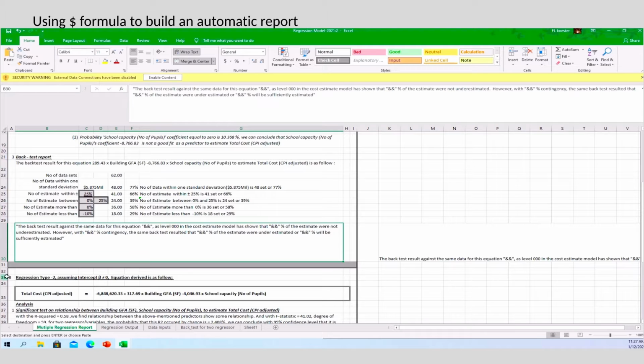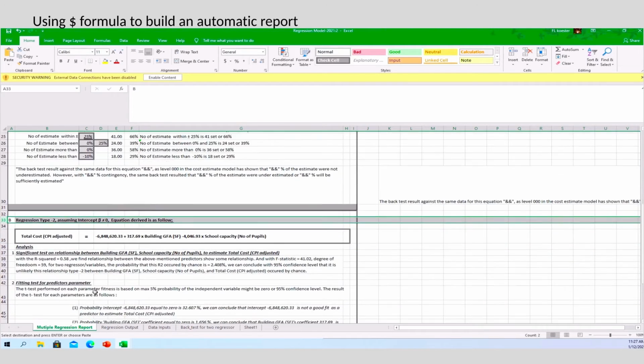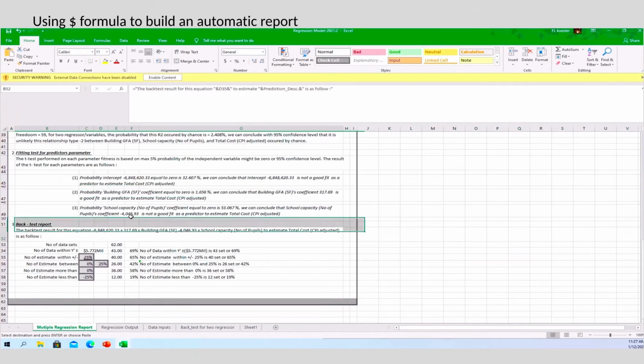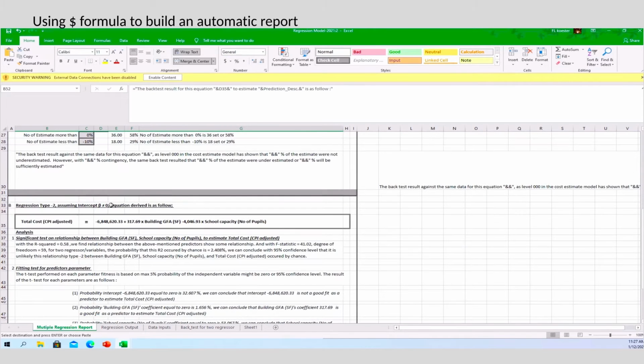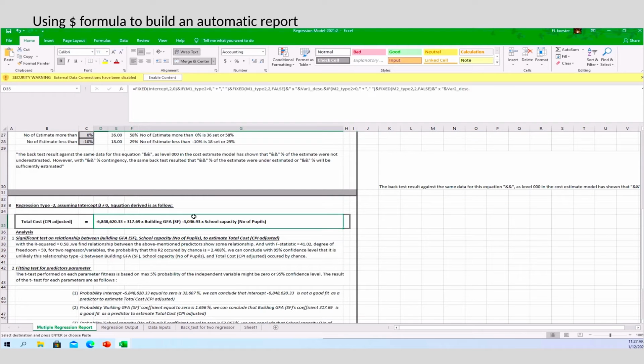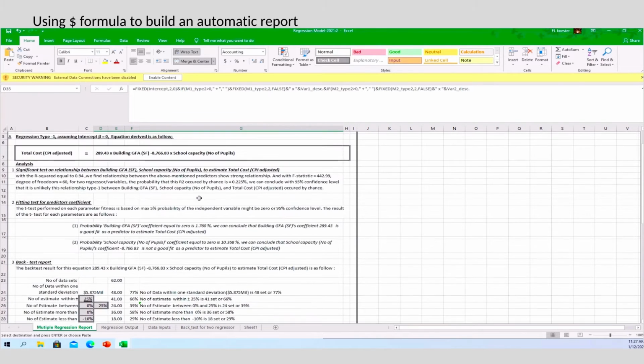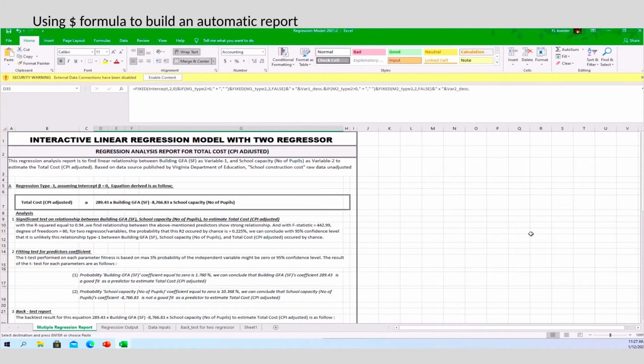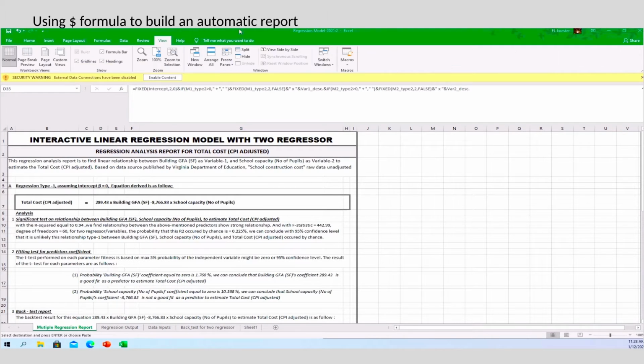Section B is the same automatic report for equation type 2, where beta is calculated normally. Let me show you how this report will interact when the dataset changes. Let me first split the screen, so we can see the changes instantly on the left when we change the data on the right.